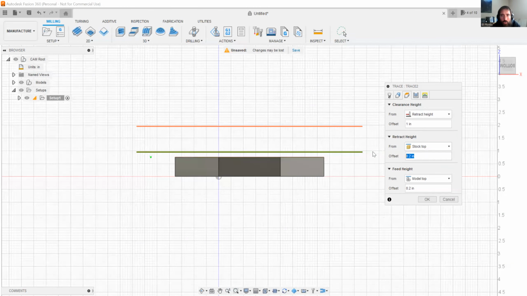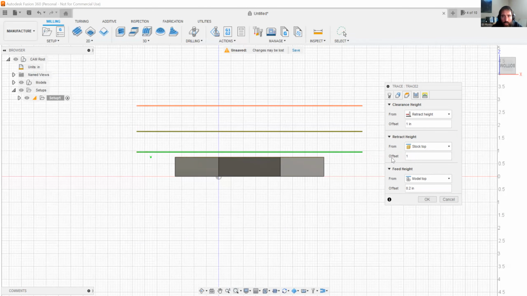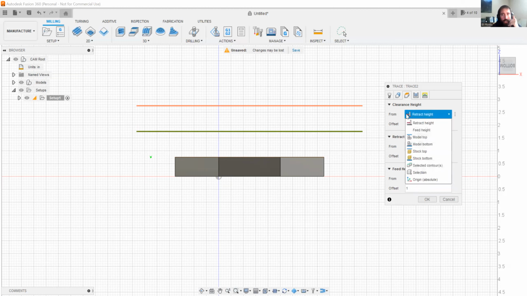So we are going to choose 1 inch for retract height, 1 inch for feed height, and the clearance height is going to be 1 inch from retract height. There's a lot of options here, but we're going to keep it easy. We're going to go 1 inch from retract height.